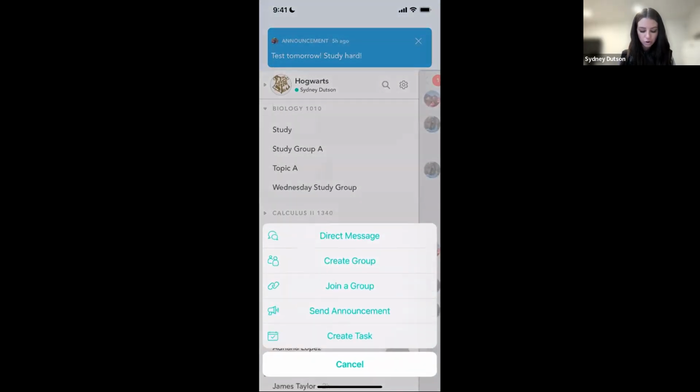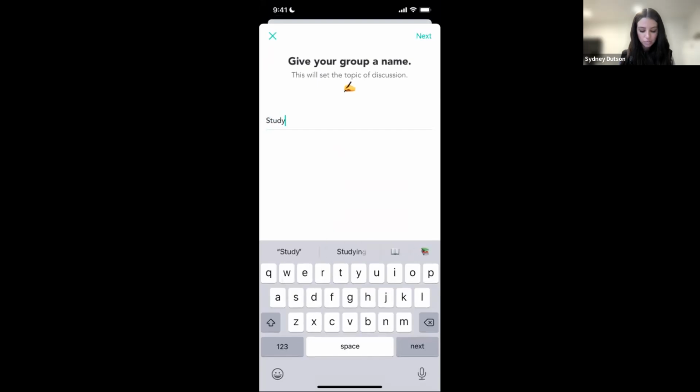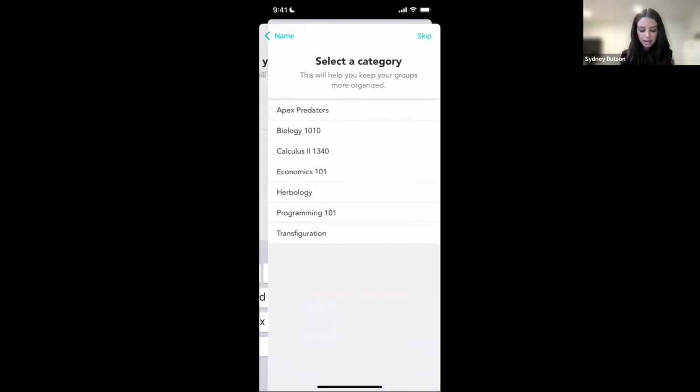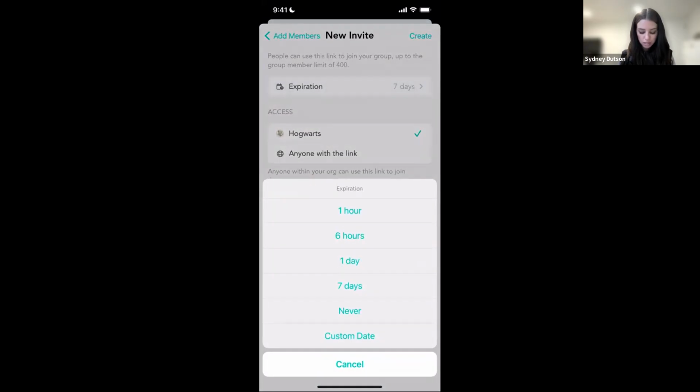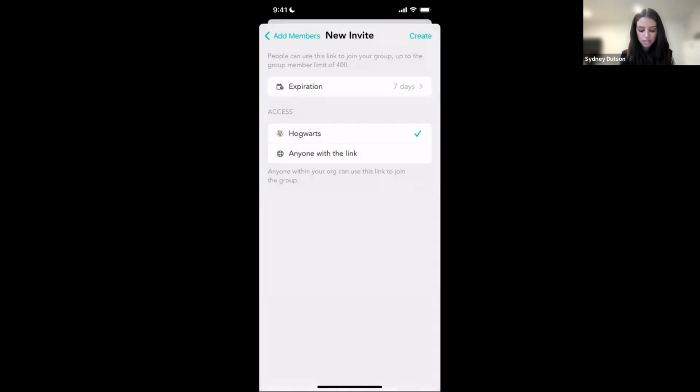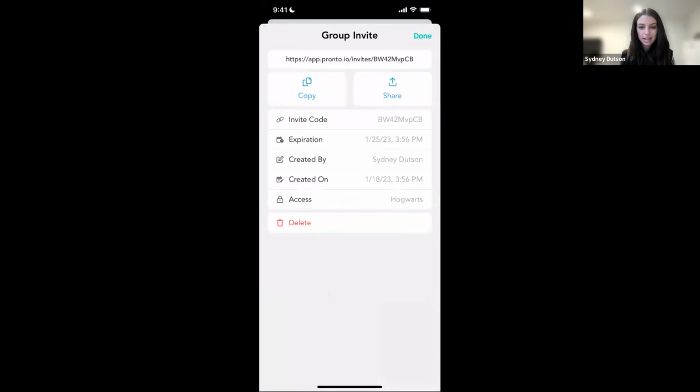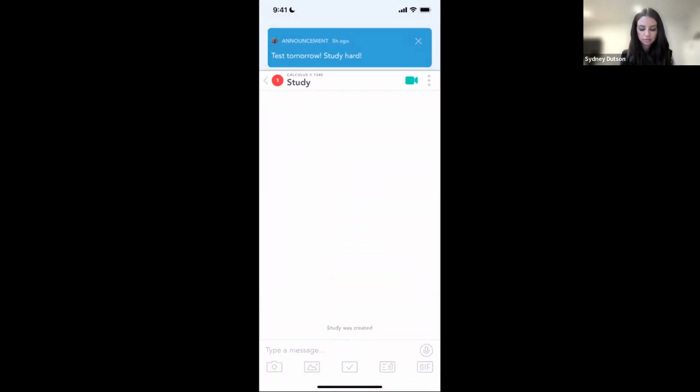Going back there, I can also create a group. So say that I'd like to create a study group. I can go ahead and name that, click next, select which class this is for, next, and then I can either add people here or I can click the invite with a link, decide when I want that link to expire. I will only have the option to send it to someone that's already in the organization, and then click create. And here is where you can either share that link out via text or email, or you can copy this and then go ahead and paste that into a main group and allow others to join this group that I just created.